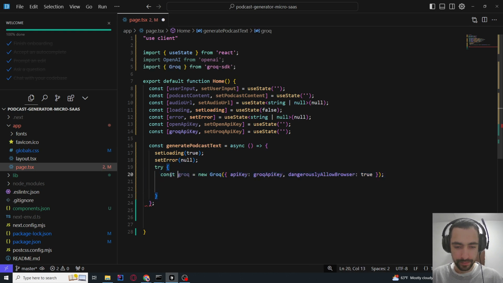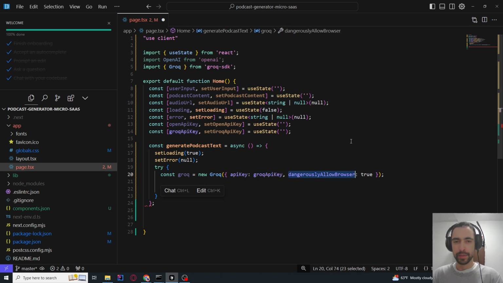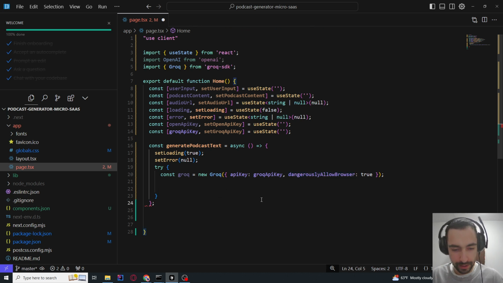I say try. Const groq is new Groq client, with curly brackets, apiKey is groqApiKey. Let me explain this. This would be dangerous if you were using your API key on the server and sending it to the user's client, because your API key would exist in the user's client. But since the user is inputting their own API key into their own client, there's no problem, unless you somehow code this to steal their API key. So don't code it to steal their API key.